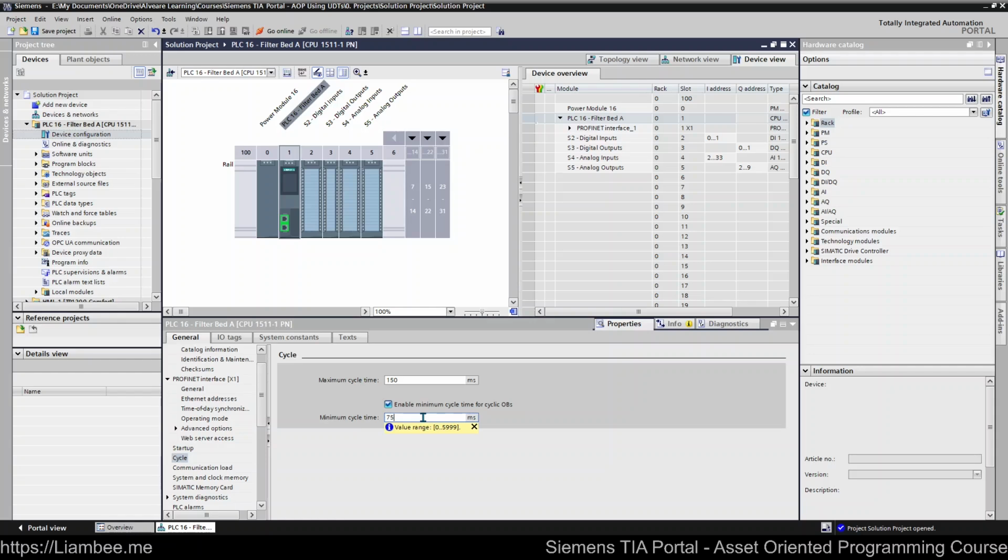So yeah, I've been setting minimum cycle times of 75 for as long as I can remember, and it's always been a worthwhile thing to do, unless of course your application needs to run faster than 75 milliseconds. But I come from a process background, so most of the time 1 second cycle time would be fine.